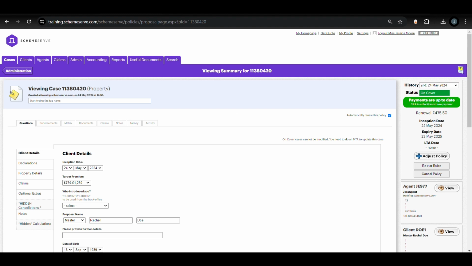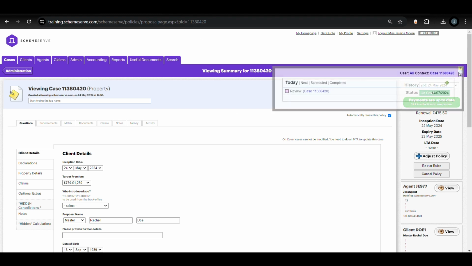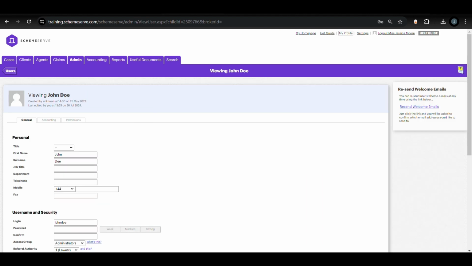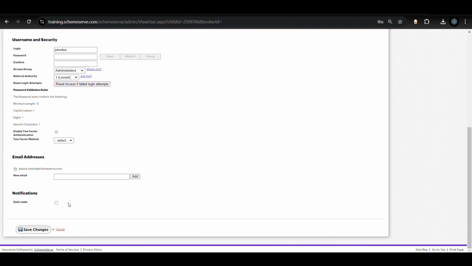If you want to assign a task for a specific policy, you can jump into a policy and open up the same tool. This time, when I try to create a task, the policy number will automatically be linked to this task. If your user has been set up to receive daily notifications, they'll get an email letting them know of any tasks that are due.